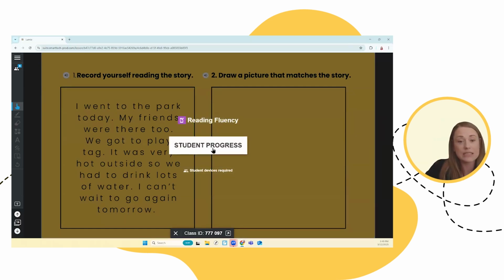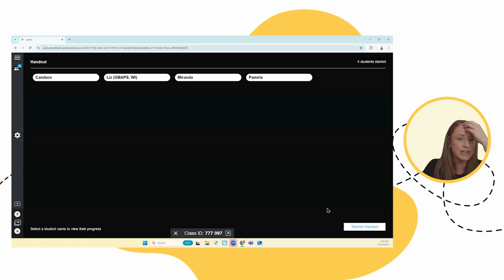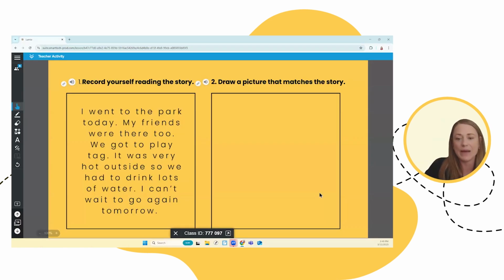Fantastic. Reading fluency. We know that we have our students read to us. Let's say we have a big group and we're wanting them to practice a passage. Maybe this is the second time they've seen it and I want to send them off to practice their reading fluency. So the directions are you're going to record yourself reading and then you're going to draw a picture that matches the story.